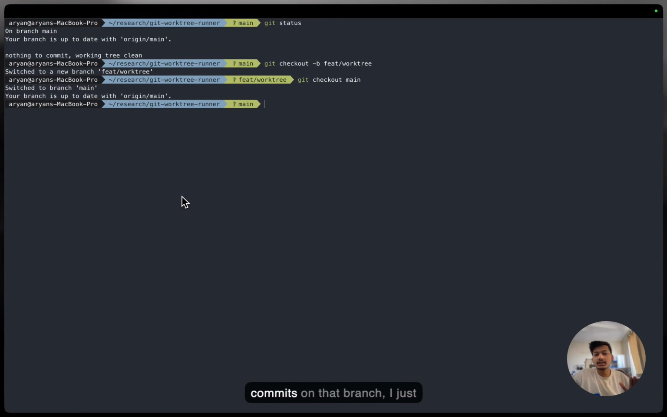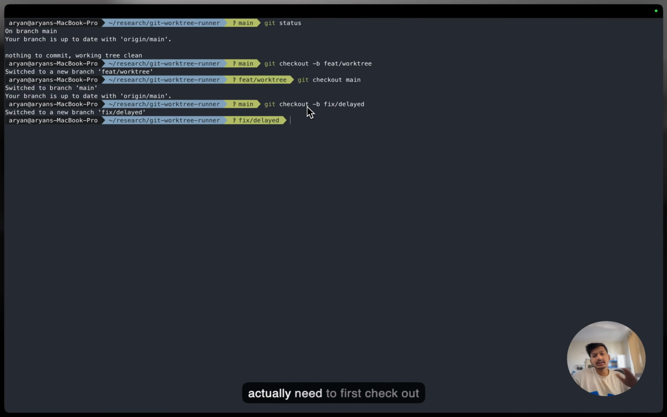If I have certain changes on that branch, I need to either stash or commit them and do all the hacks. And after that, let's suppose a user bug comes up and you are working on a really important feature, but the user bug is also important. In that case, you'll first need to check out from your worktree branch, and let's suppose that is delayed. So we actually need to first check out from the worktree branch and then go to the bug branch. And during checkout, we'll need to either stash, commit, push, do a bunch of stuff, and we can't work on both the branches in parallel.